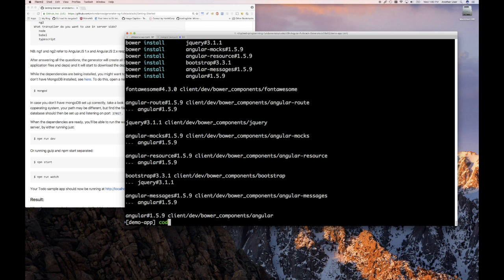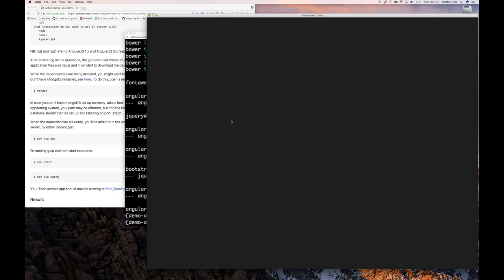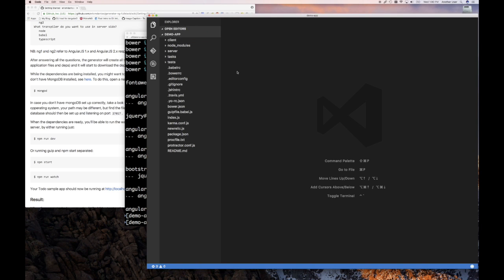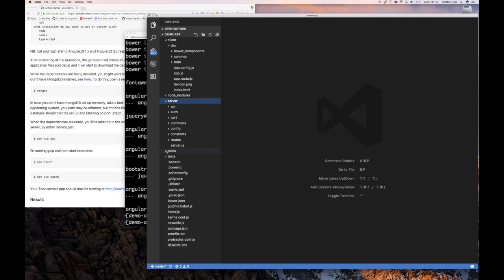One of the things I can do is just start up my editor here. And so I'm going to do just that. And yeah, there's our application and all the things. It looks like it created a directory for client and a directory for the server. The tasks are the things that are going to be run by gulp or whatever, and we don't care. Of course, a test directory, and for now, we're going to ignore test.